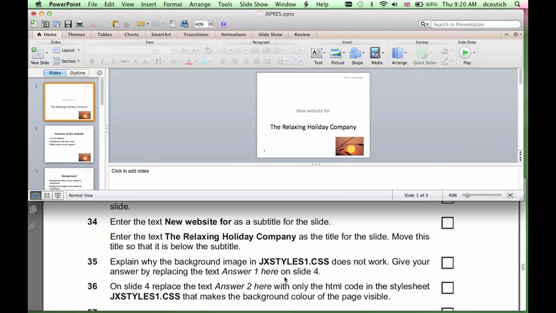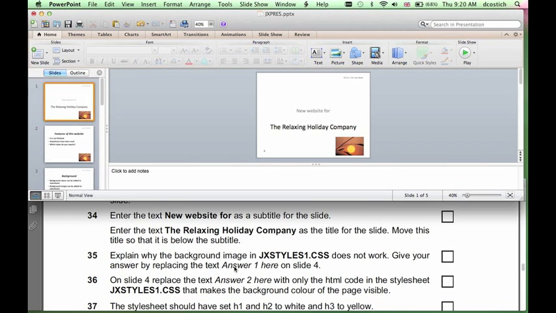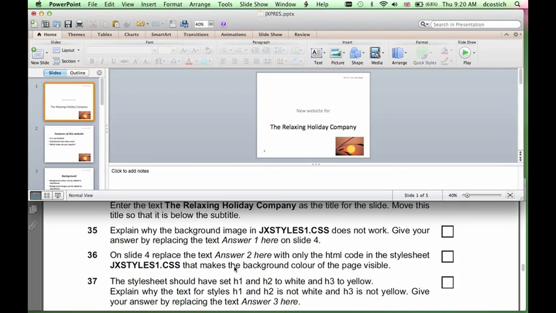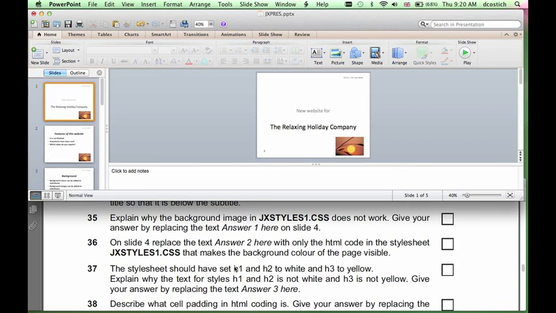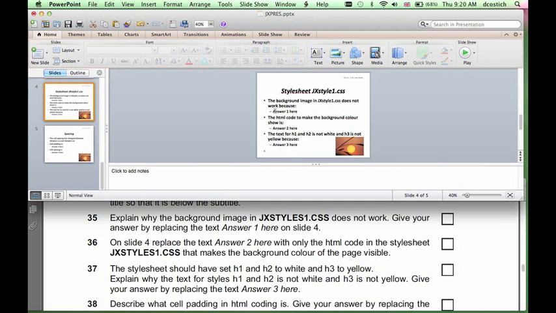That looks fine. Now we need to come to explaining some things about our web pages and placing the answers in this presentation. So first we go to slide 4 and work out what to place in answer 1. Why doesn't the background image in this file work?